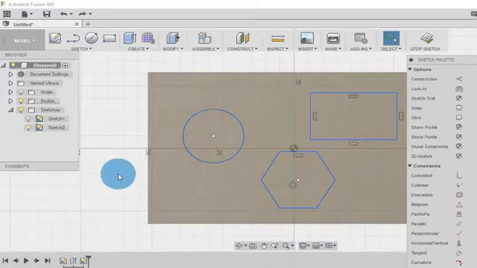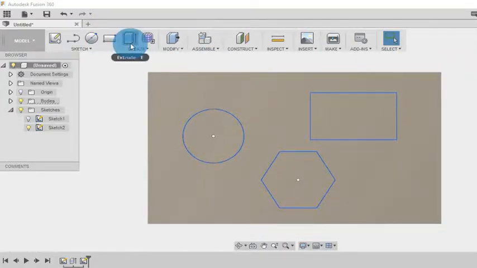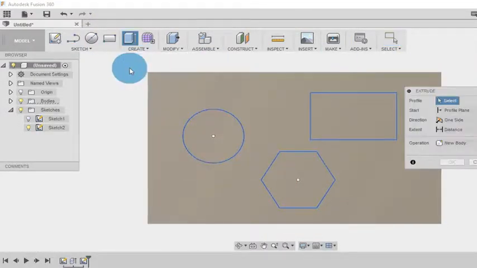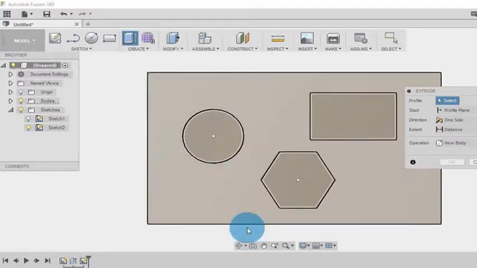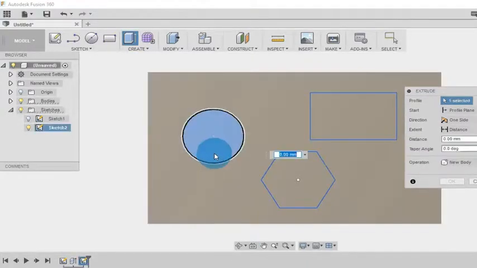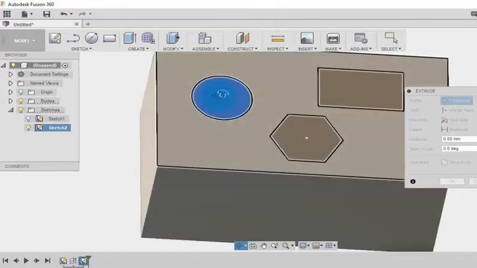In this Fusion 360 tutorial we will learn how we can repeat using a tool. Here you can see I have three figures on a single sketch plane. I want to extrude them to different heights. So I'm selecting only one shape at a time.